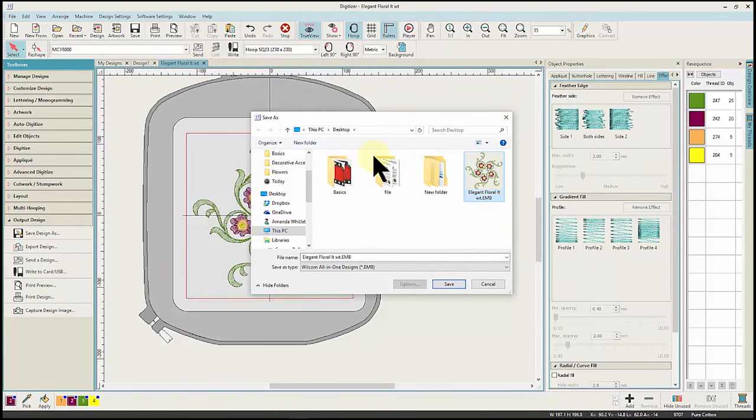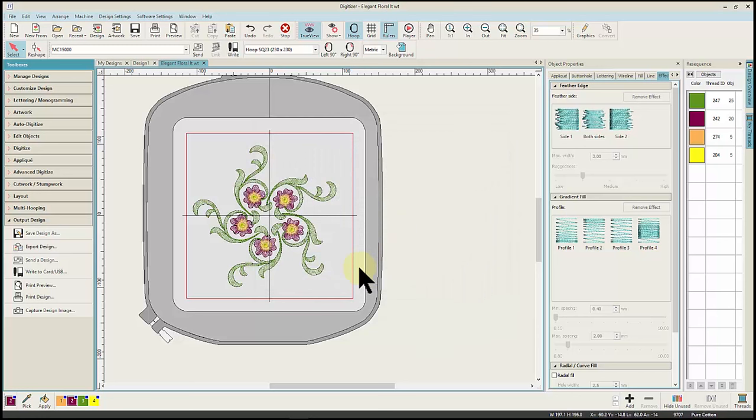I don't want to overwrite the original, so I'm going to name mine a lightweight, elegant floral, and I can save my design. Now I am saving in the Wilcom EMB embroidery format. You can save in JAN, but the new object-based file format for the software is EMB. Great, because it's a much more universal file format for embroidery designs. Now that I've saved, I'll replace and the dialog closes, and I'm next prompted to export a design.